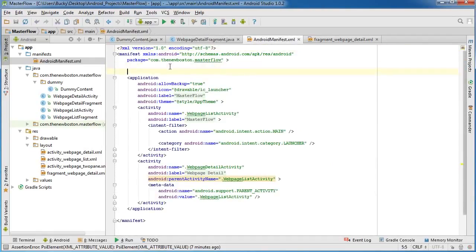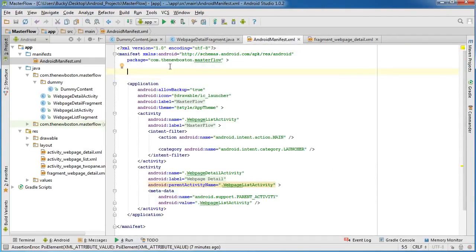Now anytime you do that in your manifest, you need to say, hey, I need to request permission for the internet. So I'm going to type uses. See, none of this is popping up. Uses permission Android name equals Android permission dot internet.